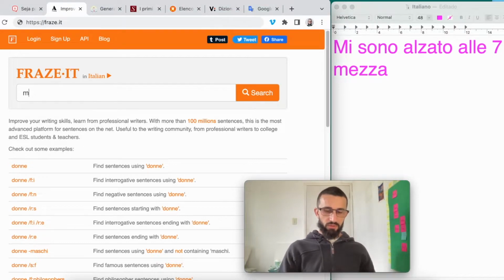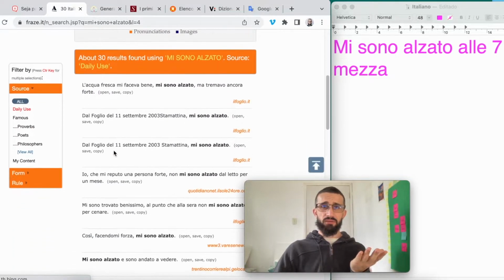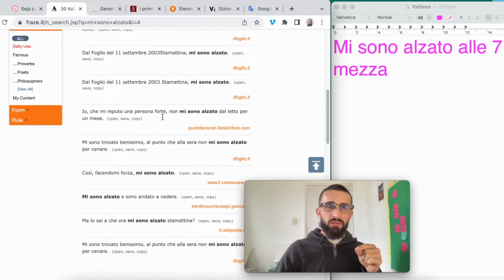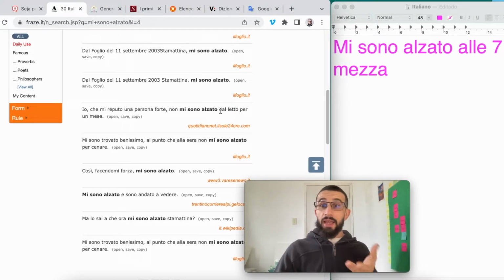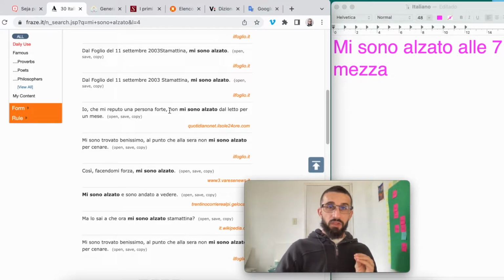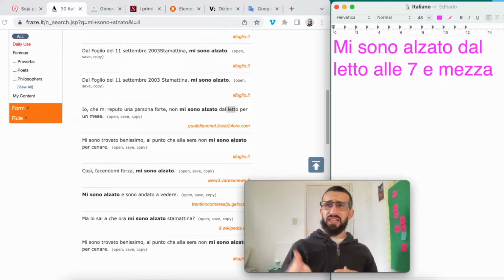So I can just type in here, mi sono alzato, and see if it gives me something so that I know if that's correct. And then I get example sentences. L'acqua fresca mi faceva bene, mi sono alzato, ma tremavo ancora forte. Mi sono alzato dal letto. And then here I can actually get extra language that I wouldn't be using, but then here I'm having ideas. So, non mi sono alzato dal letto per un mese. Okay, so dal letto. And then here I can reinforce something else.